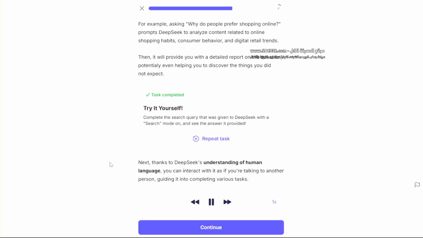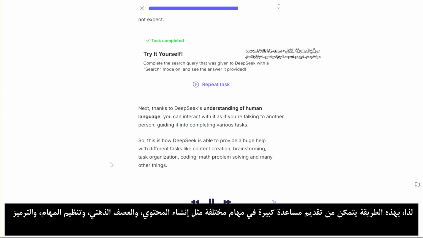Next, thanks to DeepSeek's understanding of human language, you can interact with it as if you're talking to another person, guiding it into completing various tasks. So, this is how DeepSeek is able to provide a huge help with different tasks like content creation, brainstorming, task organization, coding, math problem solving, and many other things.